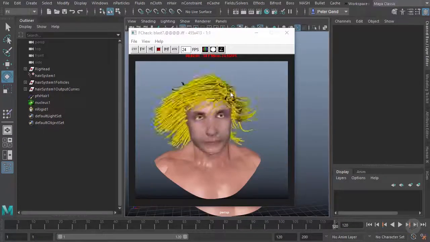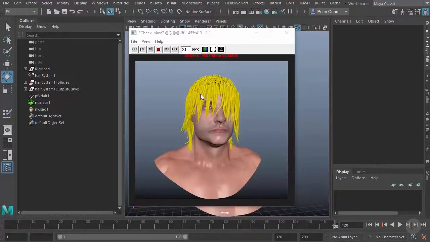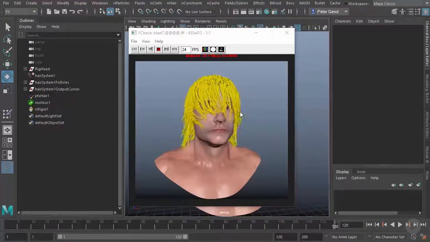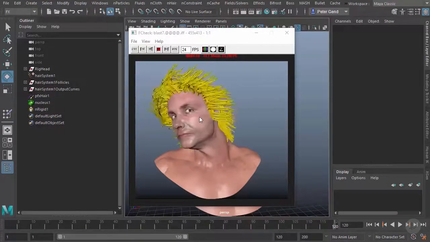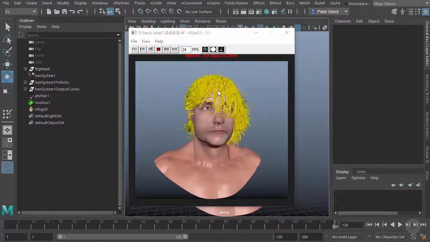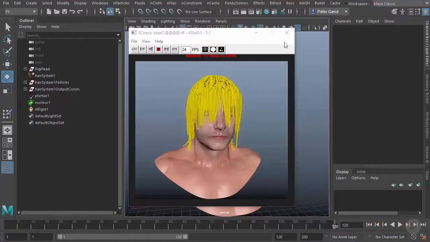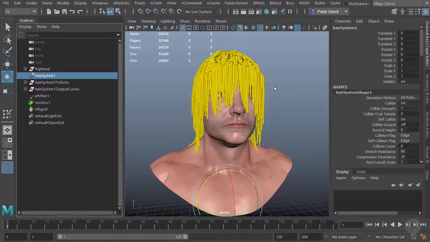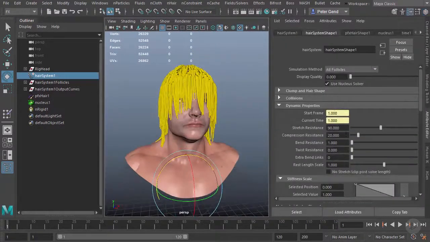And that compression resistance is keeping it from getting crunched up too much, and therefore it relaxes a little bit sooner. However, it still is moving probably a bit too much. It feels like yarn hanging off of his head more so than hair right now. So we want it to calm down a little bit faster. So let's take a look at a few other settings that we have over here. Go ahead and bring this back.